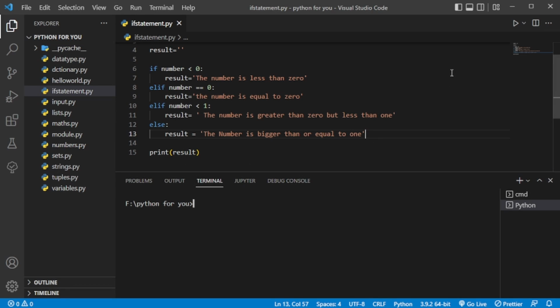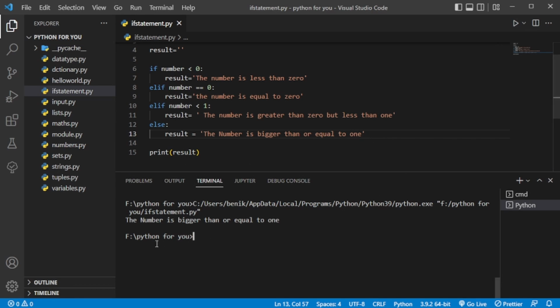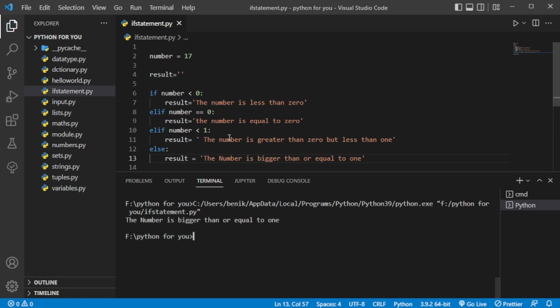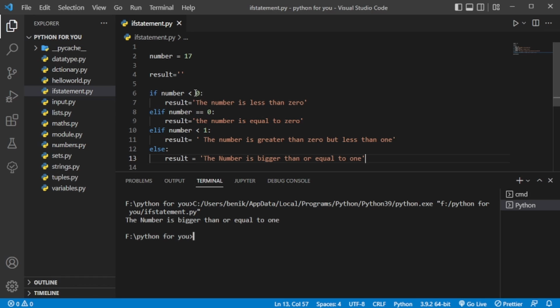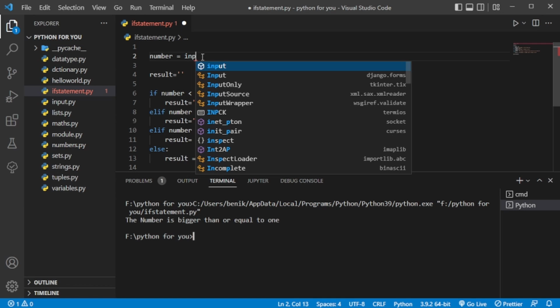So let's run our program. The number is bigger than or equal to 1. 17 is bigger than or equal to 1. That is true. And we can actually even add an input since we learned the input. So we can just create an input here.